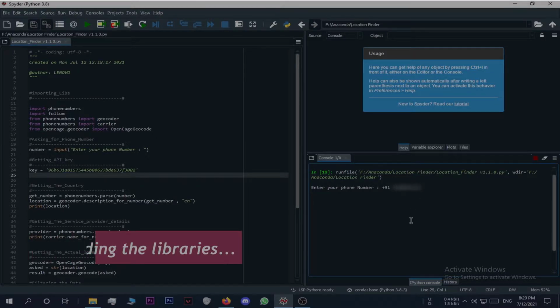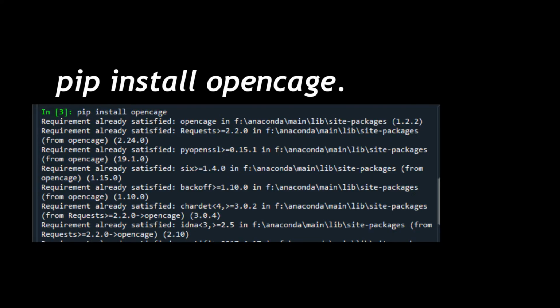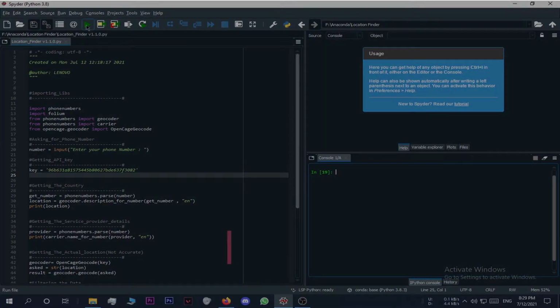Let's first download the libraries required. First install phonenumbers, next folium, and then last opencage for the API. Now all the libraries are installed, let's see the code.